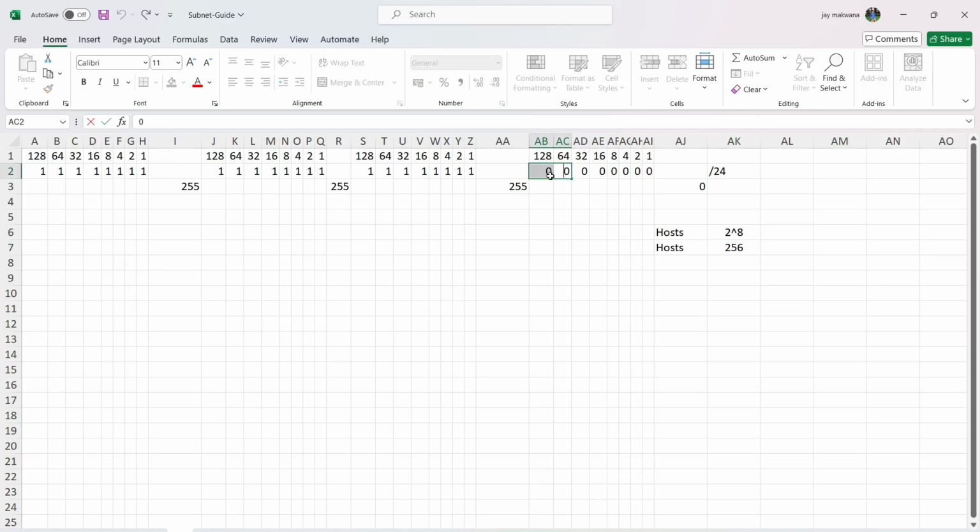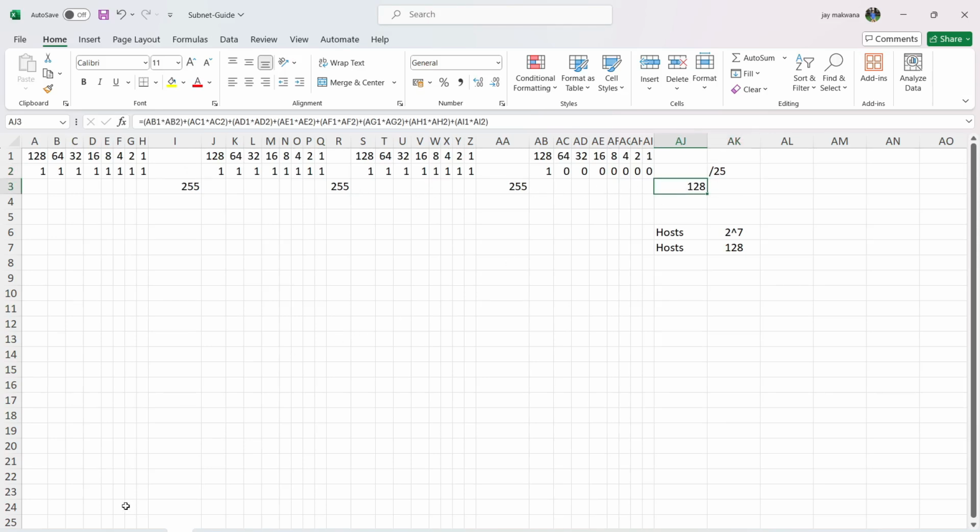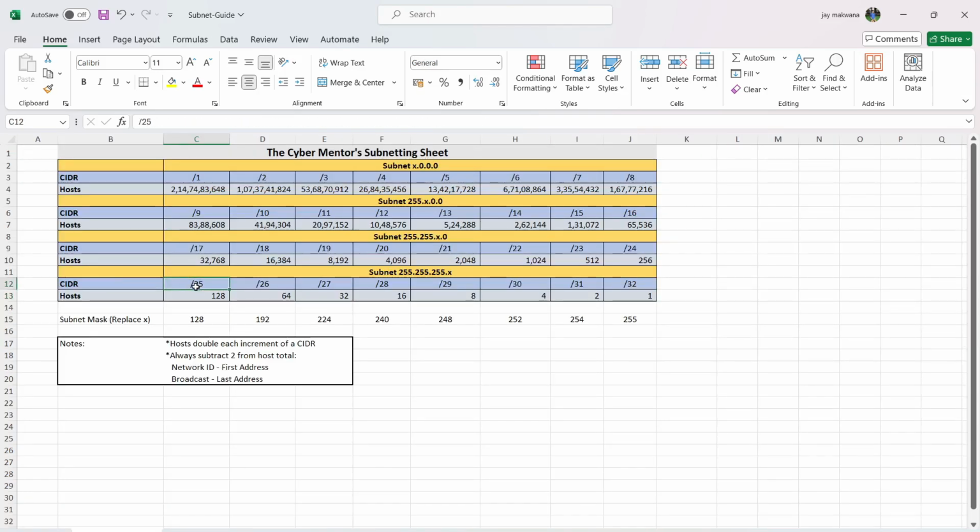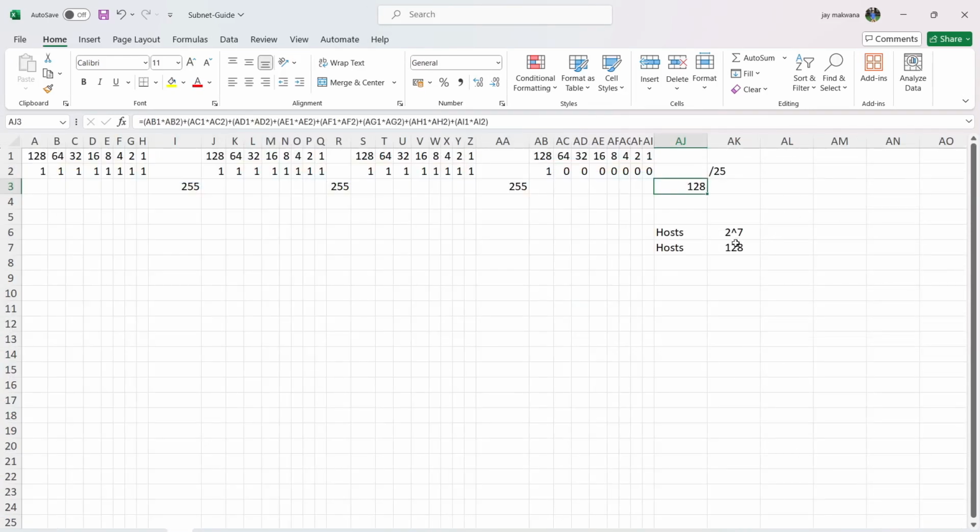Whenever I change this to 1, this is the subnet mask of /25, that is 255.255.255.128. You can see it has a total of 128 hosts. So this Excel sheet is calculating that for us. But in the exam we don't have this Excel sheet, right? So how to calculate all this based on just the number /25, I'm going to show that.